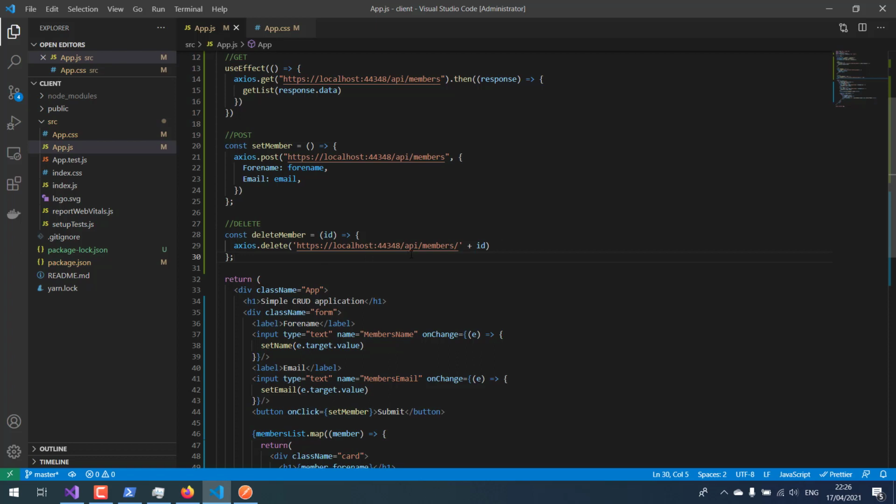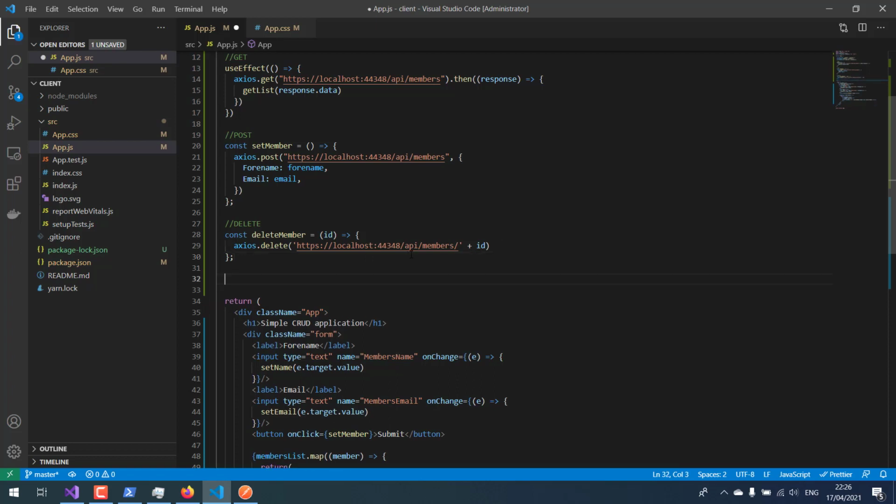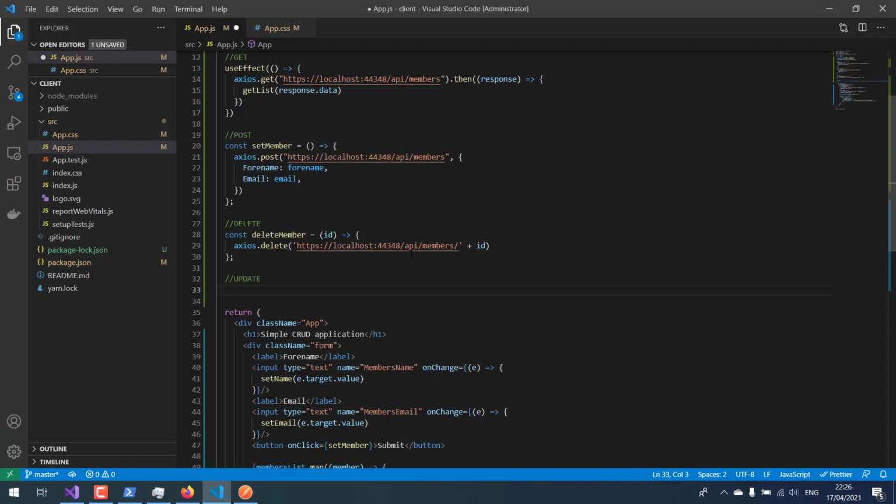And okay, let's delete, and now we got update. Now I'm just gonna call that function update member, and we're gonna pass the ID, and I've decided to do the forename as well, because otherwise we're gonna lose the forename, and it's gonna just update the email in our scenario.